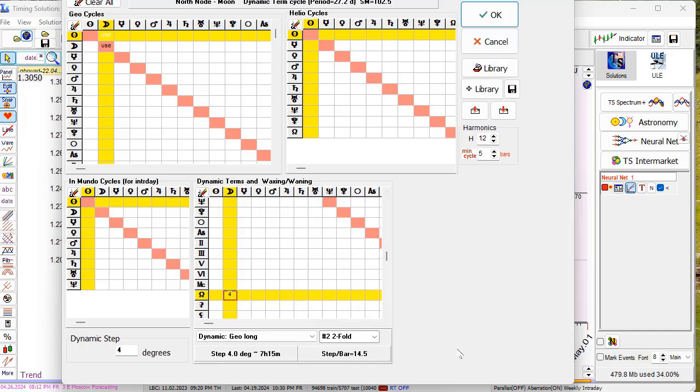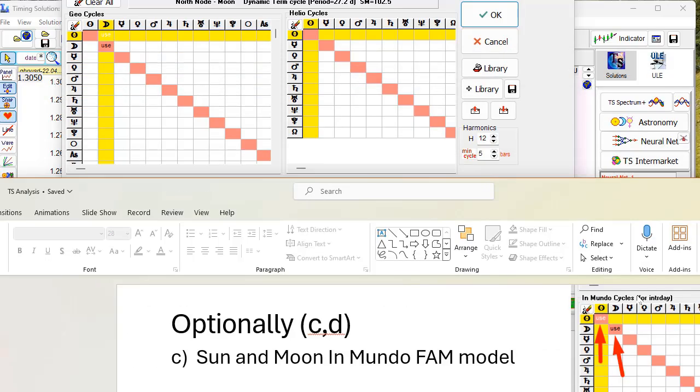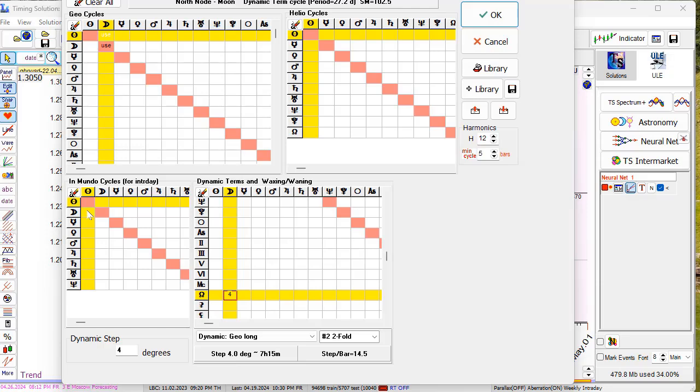And the next models, just a sec. Here they are, sun and moon in Mundo Zodiac FAM model. Okay, we'll do that. You see in Mundo Zodiac here, and double click here. Double click here, double click here. So we'll include sun and moon in Mundo Zodiac. Actually, later we can add Mercury and Venus also.